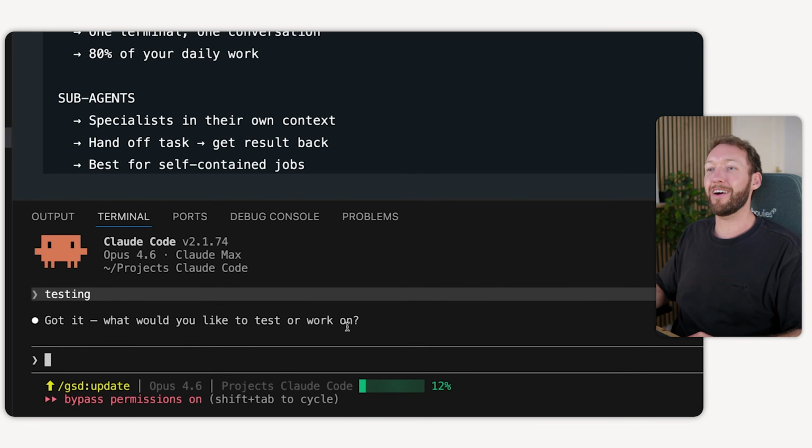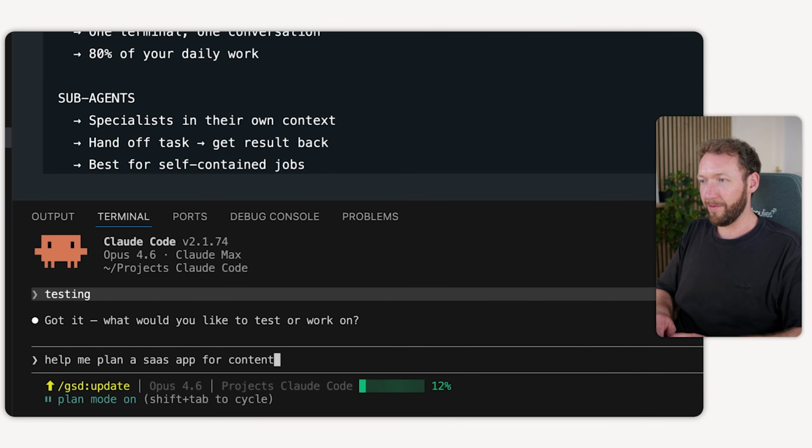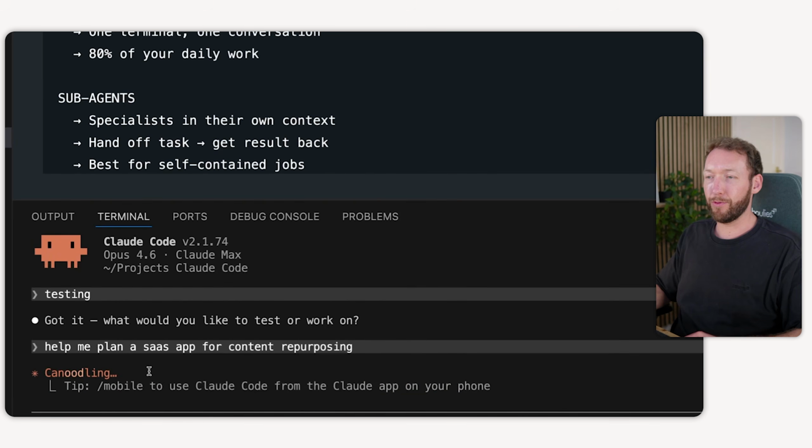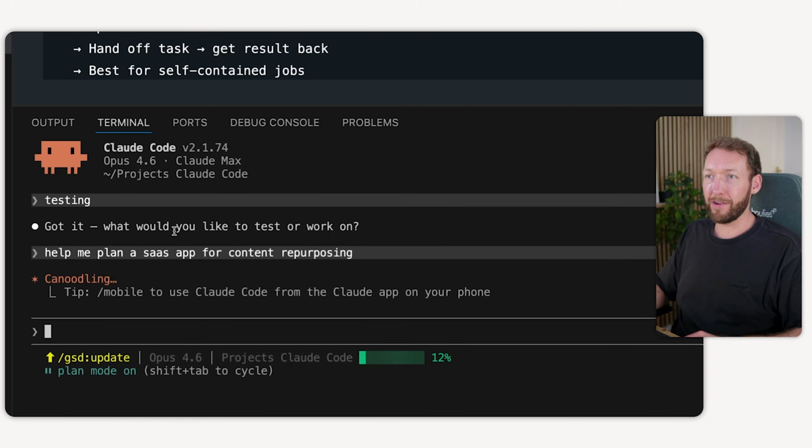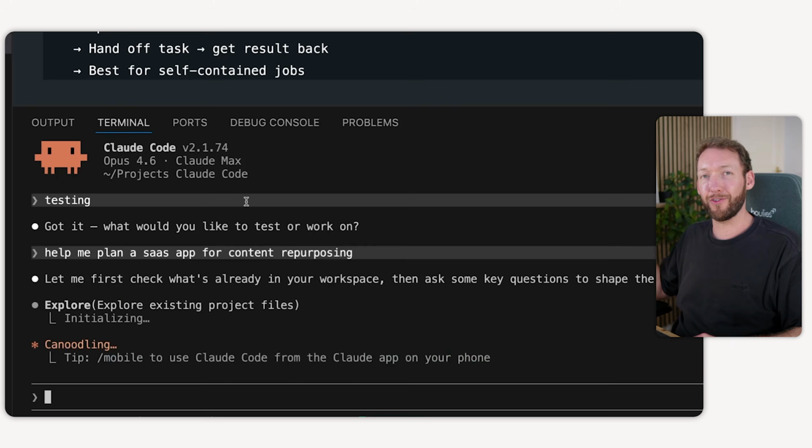Whenever it spins out a sub-agent like a planning agent, and we'll demonstrate again using the plan mode, help me plan a SaaS app or content repurposing, we'll see that it will split out that sub-agent that will go off with its own context. It will basically pull sections from the Claude.md. It will pull sections from various bits it needs from the context and throw that into a new set of contexts that's just isolated and specialist to go and do that specific job.